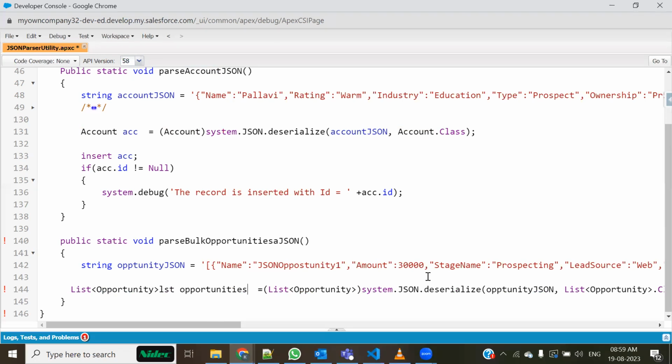All right. So this is how, let me try to save this once. This is how you can parse multiple records of a particular object, right? This is the only difference, and it's pretty simple to understand, isn't it? So why is this error coming out? Let me see.